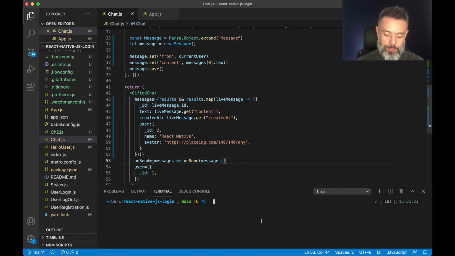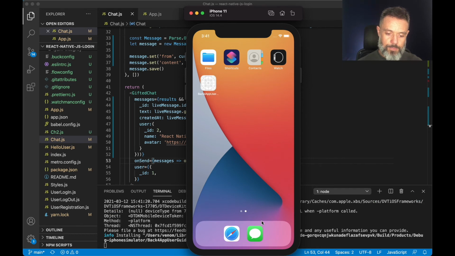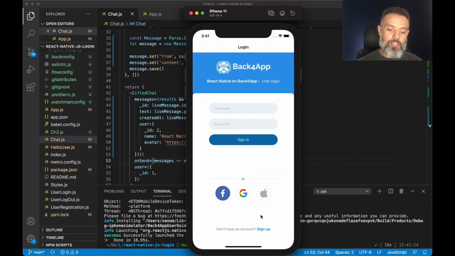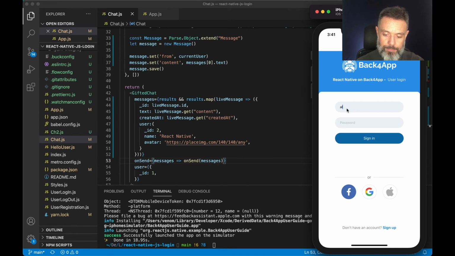With all this saved, I'm going to type yarn ios, hit enter. This will bring up Metro Bundler and start deploying to my simulator. With my application deployed, let me just bring this here, I can log in.